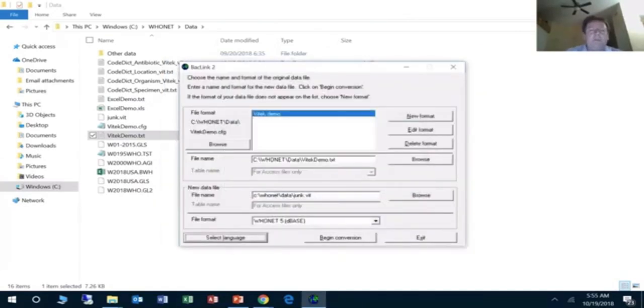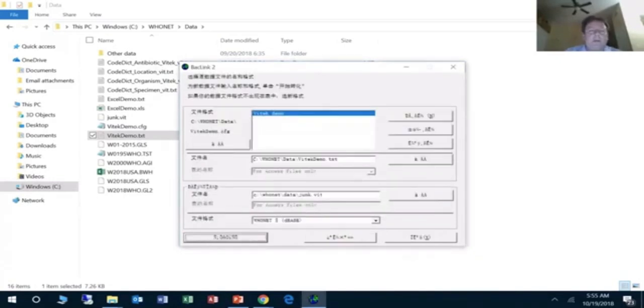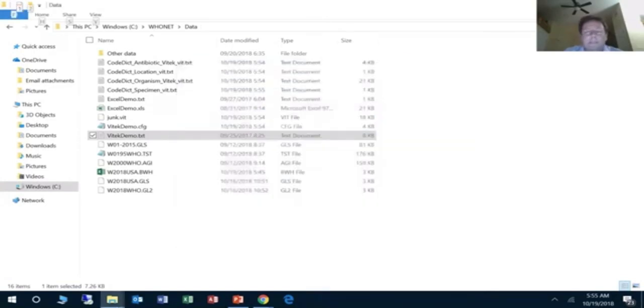Select language. If I put Chinese, everything is now in Chinese. If I put Russian, everything is now in Russian, or Estonian is also there. I'll put it back to English. And I think that's all. And now I'll open it for questions.